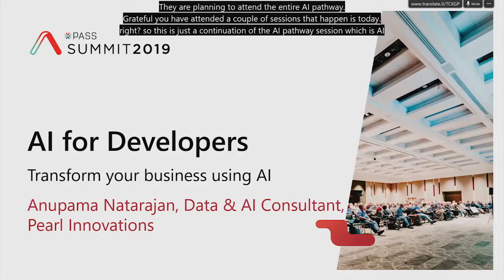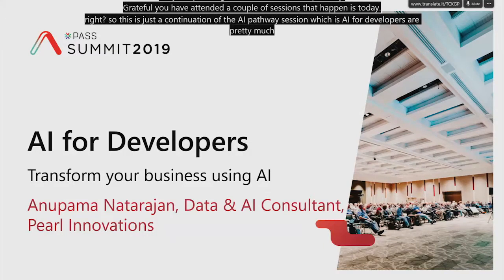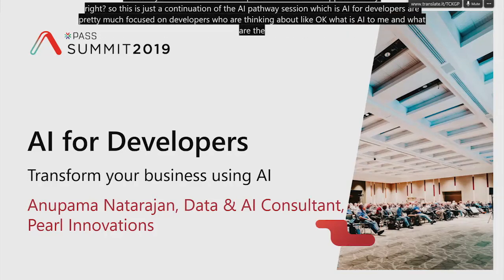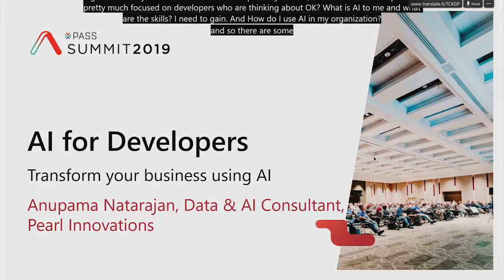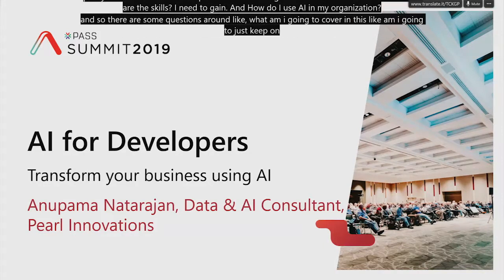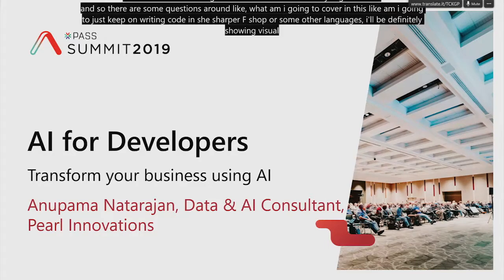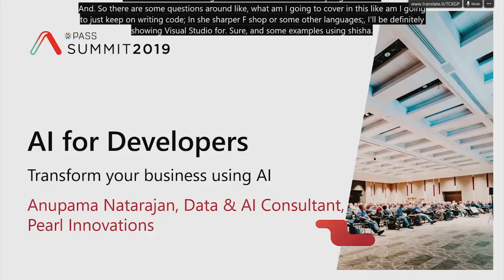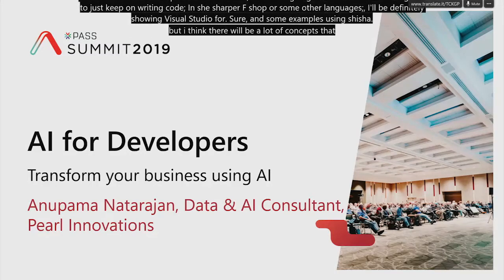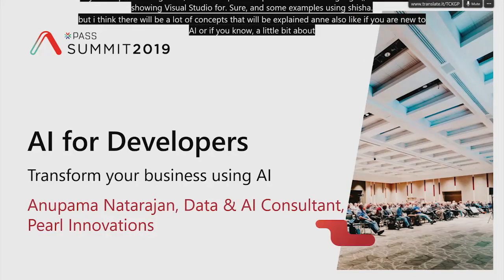We're pretty much focused on developers who are thinking, okay, what is AI to me? What are the skills I need to gain? And how do I use AI in my organization? There were some questions around what I am going to cover in this. Am I going to just keep on writing code in C# or F# or some other languages? I'll definitely be showing Visual Studio, and some examples using C#. But there will be a lot of concepts that will be explained, and if you are new to AI or know a little bit about AI, this session is still going to be valuable because you will definitely get something out of it.